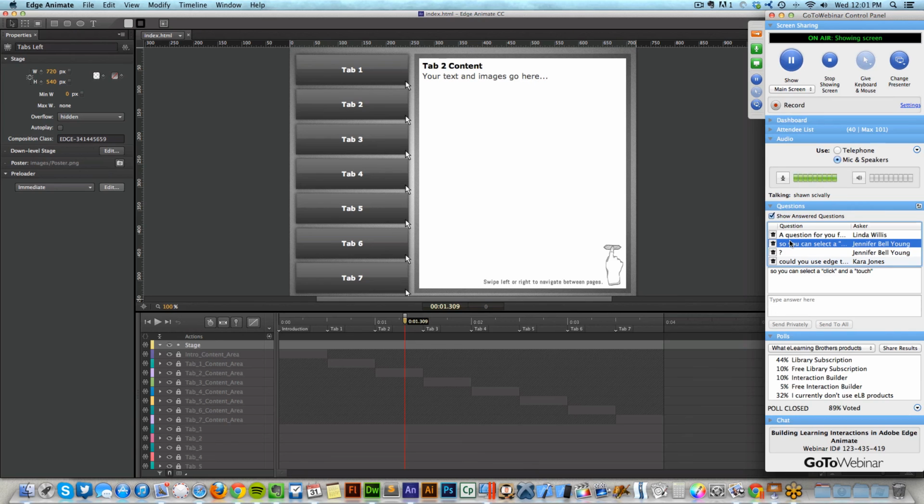You can select click and a touch. Yes, you can have click and then you can also have touch. Although on the click, basically what happened on the touch would only happen if it's on a mobile device, basically.